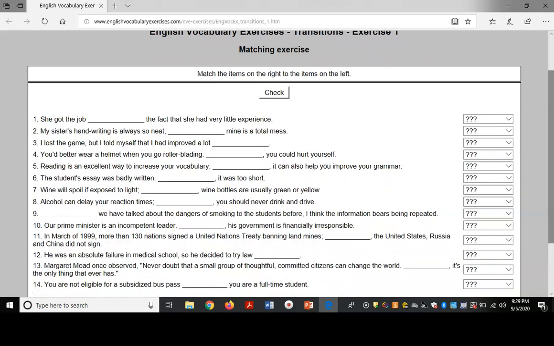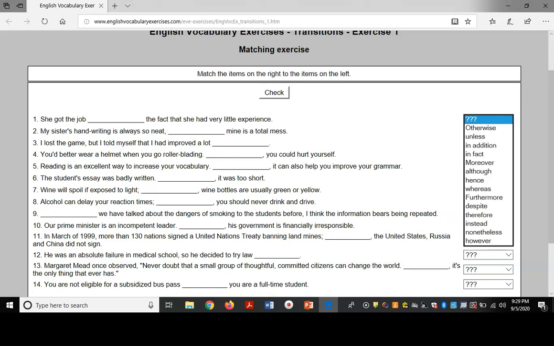Alright, let's do it. Number 1, she got the job, blank the fact that she had very little experience. We look at the possible options. Otherwise, unless, in addition, in fact, moreover, and so on. You can read them. And to make our decision, we've got to think of a couple things. 1, what is the relationship between her getting the job and her qualifications or experience? So this is a negative connection. And I think the word we're looking for is despite. She got the job despite the fact that she had very little experience.